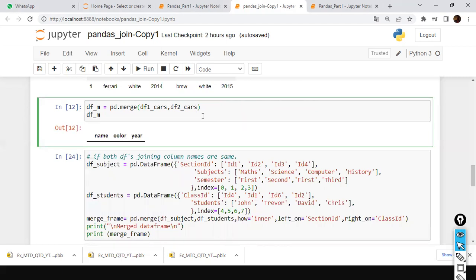This is common in RDBMS. If you want to join more than one data frame, you need to specify the common column between these two tables or two data frames. So in this case, there is an option called left underscore on equal to, sorry, you need to specify the column name here. The name is name, right? And right on is equal to name.